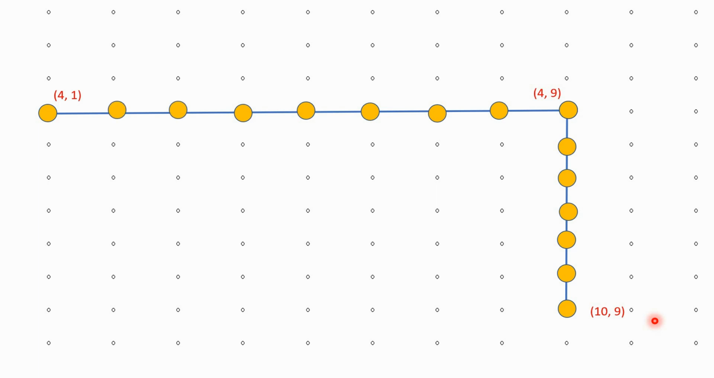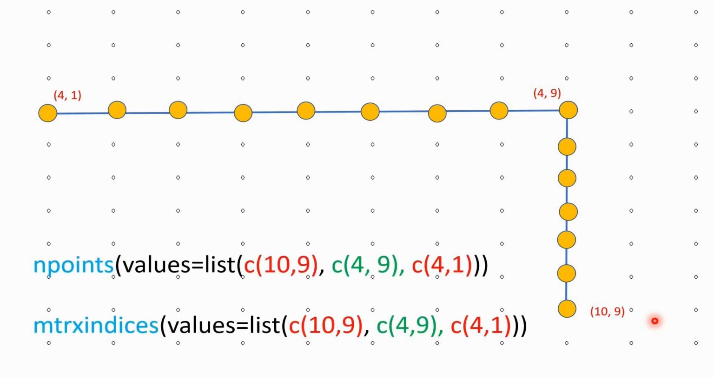So we have a total of 15 points. And you can find out their indices and the number of points using my functions like this. Here you are using a list of 3 points, not all the points, only 3 points. This is the first point, 10, 9. Here, this one. This is the second point, 4, 9. And this one is the last point here. You will have to combine all these 3 points with a list function. The same is the case with matrix indices.